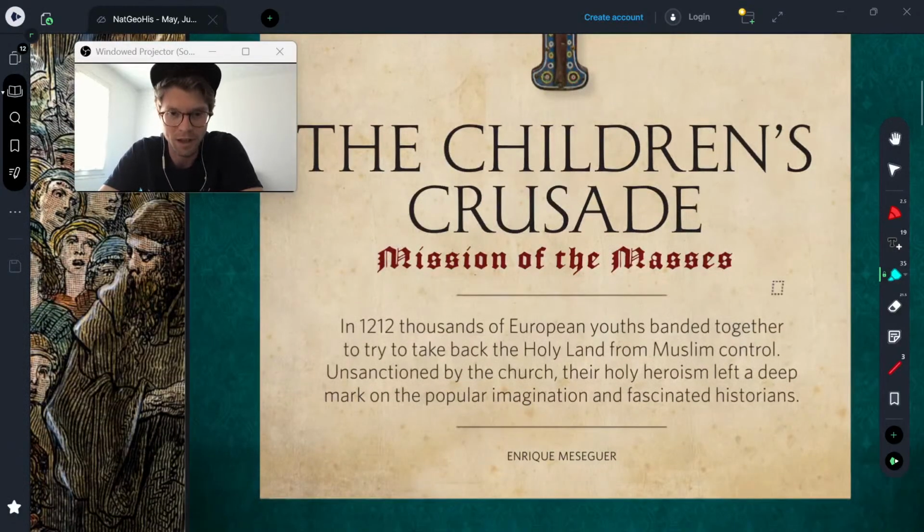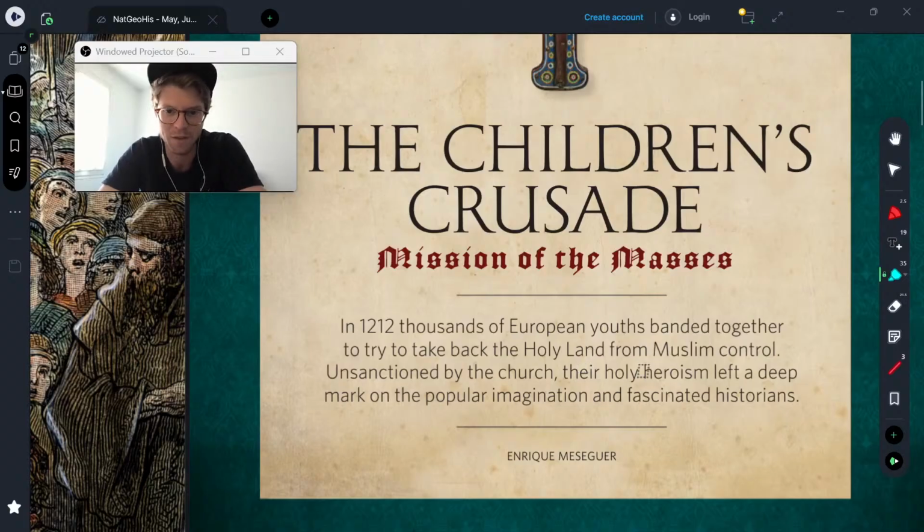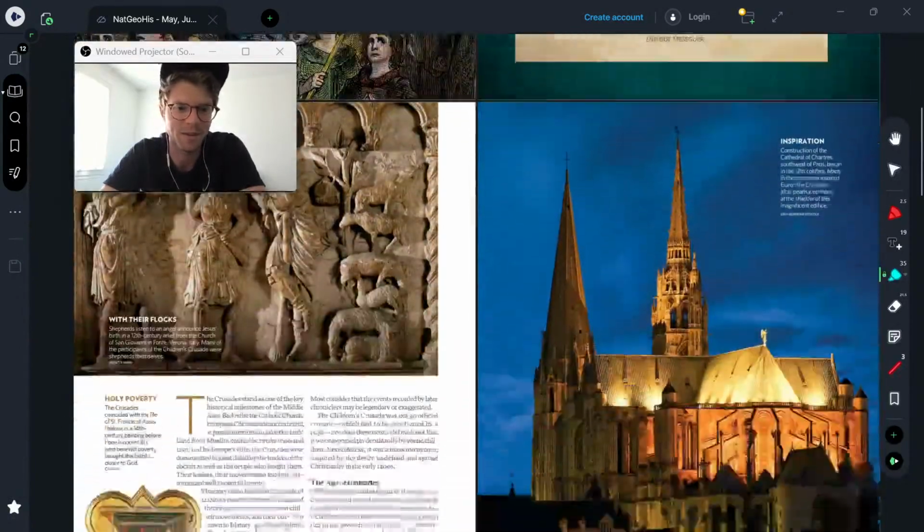Okay, so the Children's Crusade, Mission of the Masses. In 2012, sorry, in 1212, not 2012, this was much earlier than that. In 1212, thousands of European youths banded together to try to take back the Holy Land from Muslim control. Unsanctioned by the Church, their holy heroism left a deep mark on the popular imagination and fascinated historians. Right.